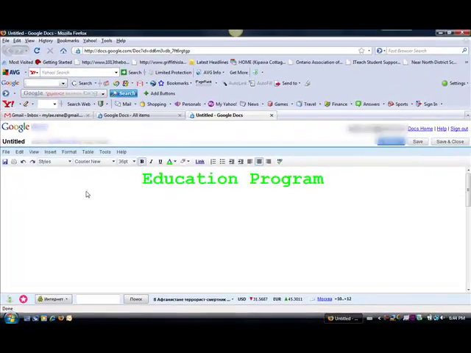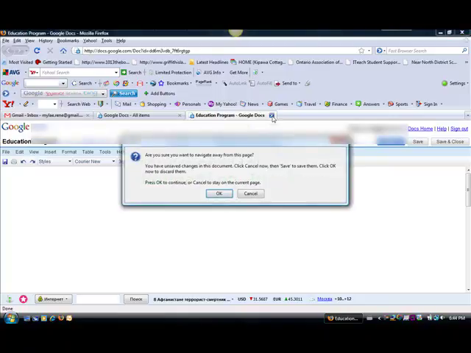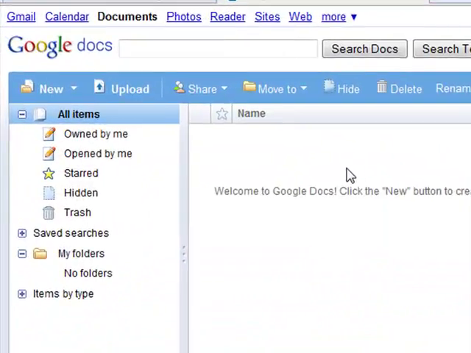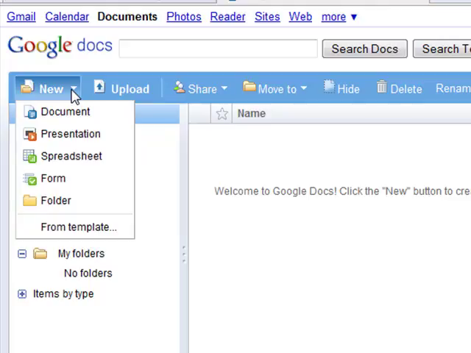Now let's go back and take a look at some of the other options that Google Docs offers. I'm just going to close out by left-clicking on the X on the Google Docs tab. A window will appear if you haven't saved your work. I'm just going to hit OK. Great. Now let's go back to that New icon on the left-hand side and left-click on the drop-down menu.